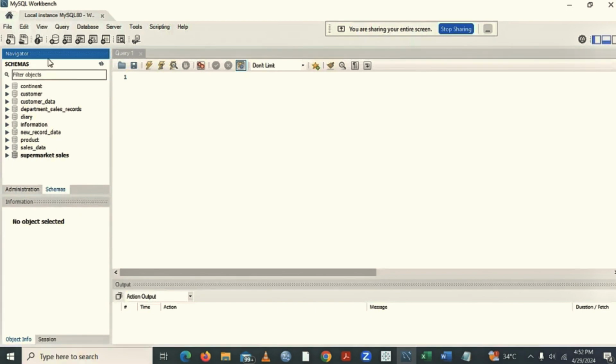Now, file. You should know the meaning of file from Excel. This one is edit. This one is view. You know the meaning of view, if you want to view something. And then here, query.